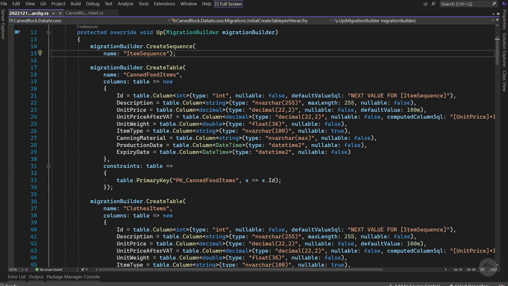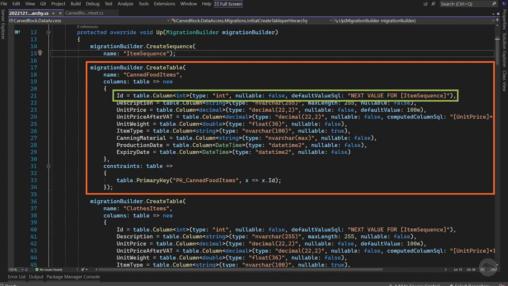And now let's take a look at the migration file. So the first thing worth noting is this bit of code here where the item sequence is set up. That sequence will be used for all the tables involved in the item type hierarchy to define our unique primary keys. And if we look at this next bit of code here, we can see that the sequence is being used to define the primary key on the canned food items table.